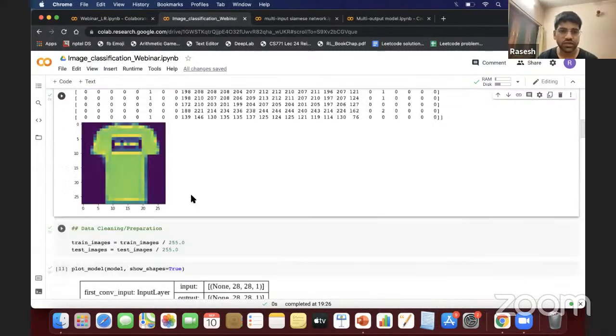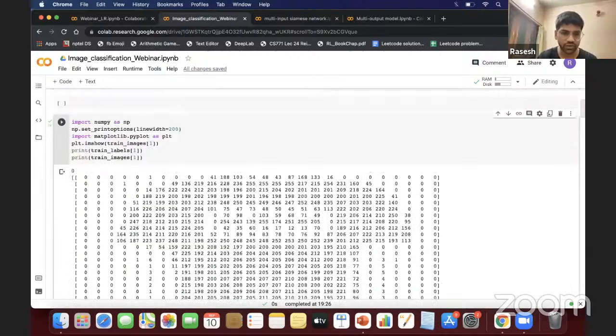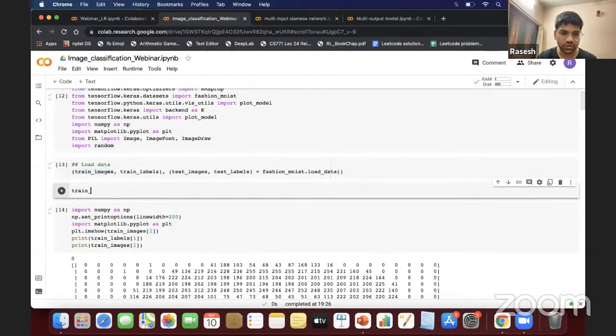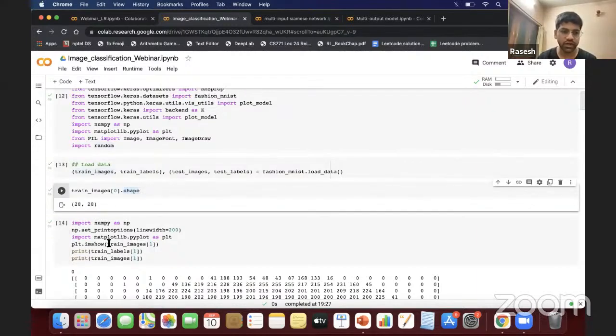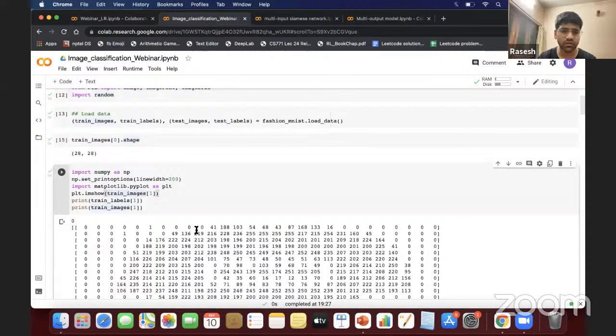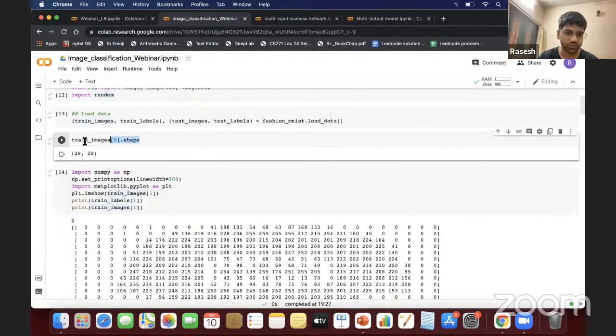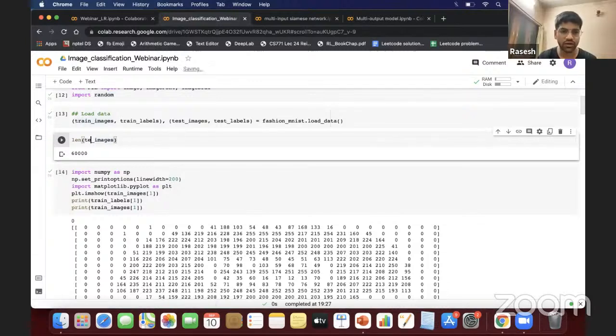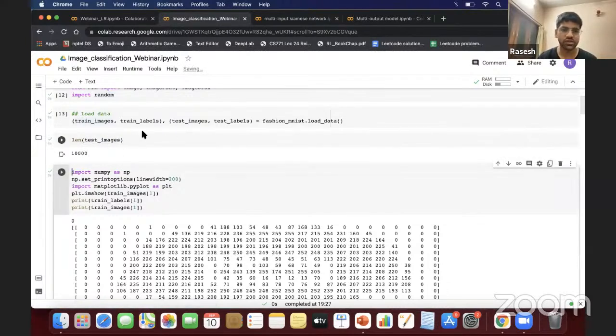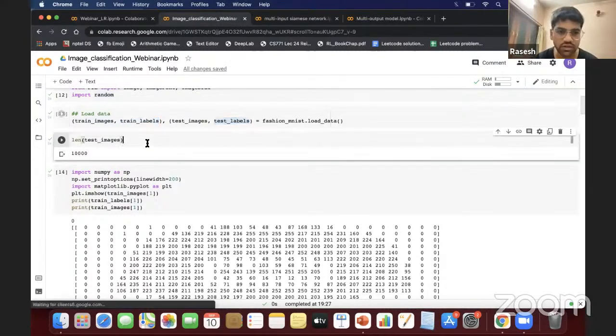Okay, so let's first explore the data. Let's first check the input of the data. What is the shape of every image? Every image is basically a 28 by 28 matrix with values from 0 to 255, and we have around 60,000 images in the training set and I think 10,000 in the test set. And these variables contain the labels of these images. In this dataset, there are 10 labels ranging from 0 to 9.